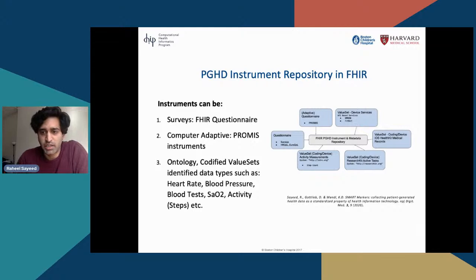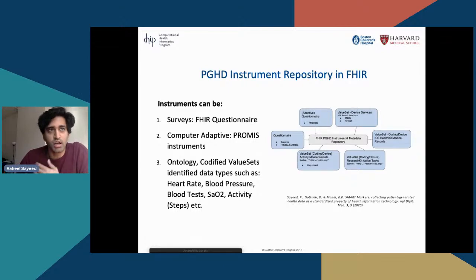I talked about the PGHD instrument repository, which is basically a set of FHIR resources hosted in the EHR or the FHIR server. While this is not entirely necessary, having a registry like this makes PGHD capturing an institution-wide service, which is ultimately our goal and vision with something like this, which is that there should be capability to get patient-generated data and have it integrated within a hospital's EMR throughout its institution, and that is available for all its doctors and all its patients.